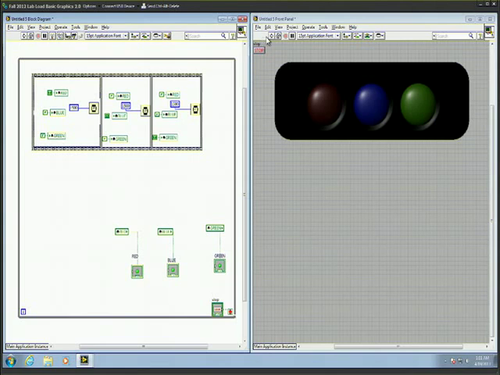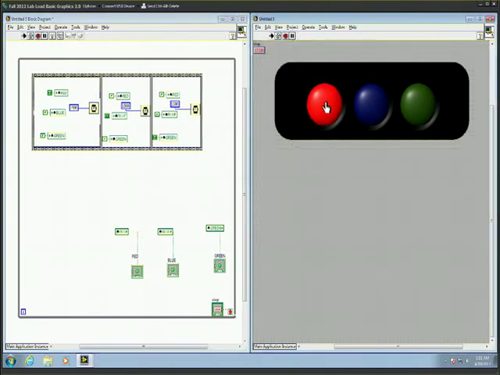Okay, sorry about that. But we'll go ahead and try to run it again, and we see the red on, and then the blue's on, and then the green's on, and then so on. And if I hit stop, it'll stop going. Whoops.